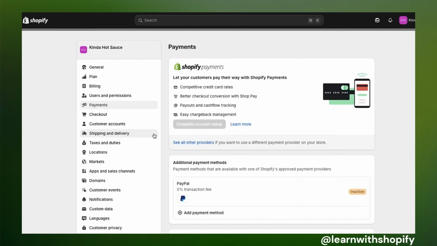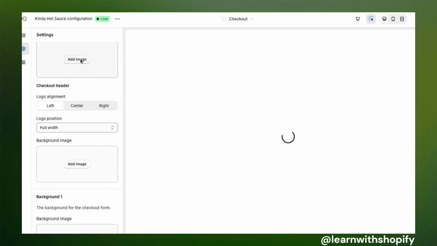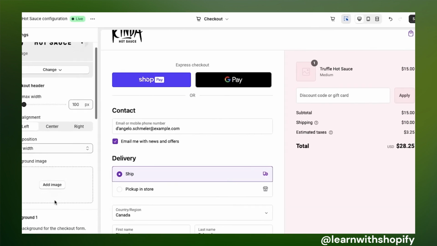To review and edit your checkout configuration with the checkout editor, head to the Checkout tab. Click Customize and you can edit the appearance and functionality of your checkout page by adding your logos, preferred colors, fonts, etc. And then once you're happy, click Save.